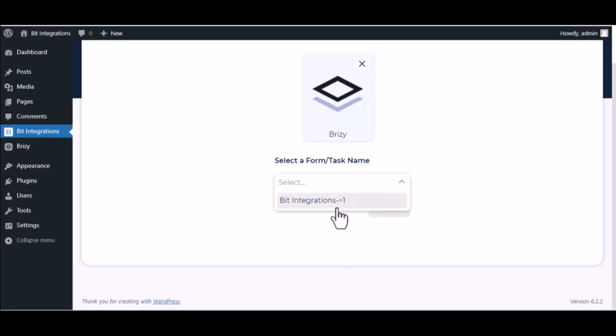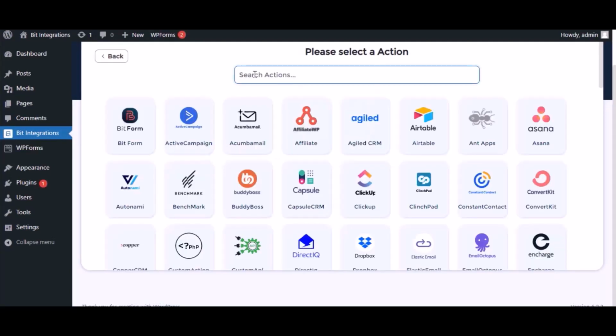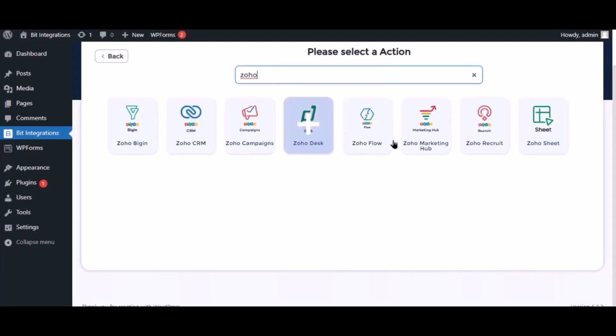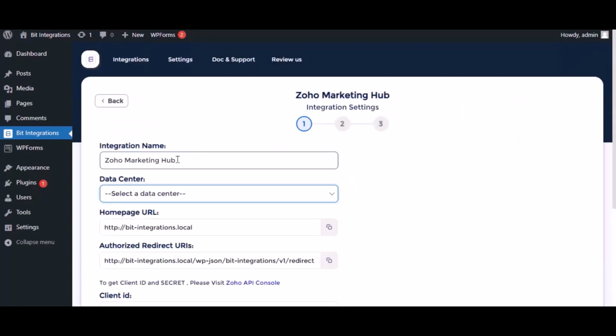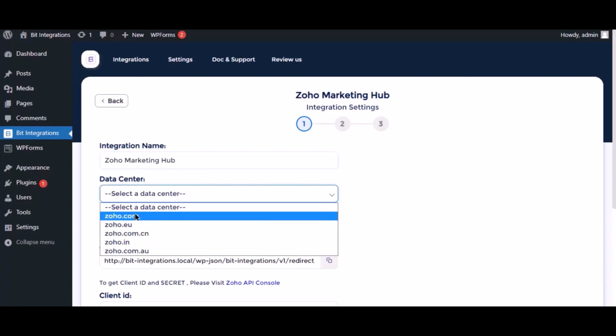Select a form. Click Next. Search and select Zoho Marketing Automation for action. Here give the meaningful integration name as you want. Select a respected data center.